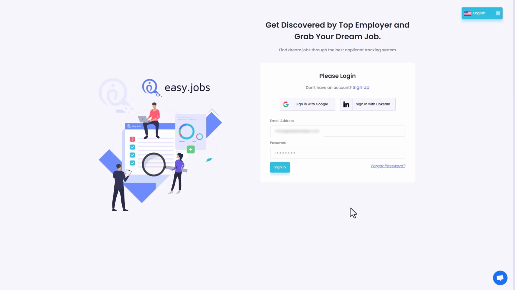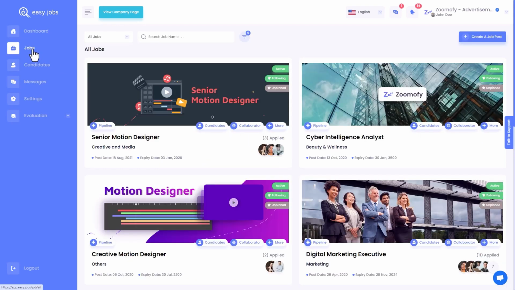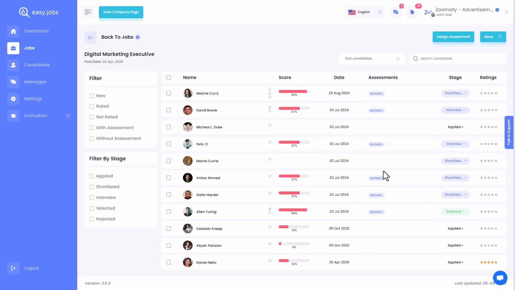First, sign into your company profile on Easy Jobs. From the dashboard, navigate to the job tabs in the left side panel. Next, select a job opening from the list and click on the Candidates button. From the candidate list, click on the one you want to reject.